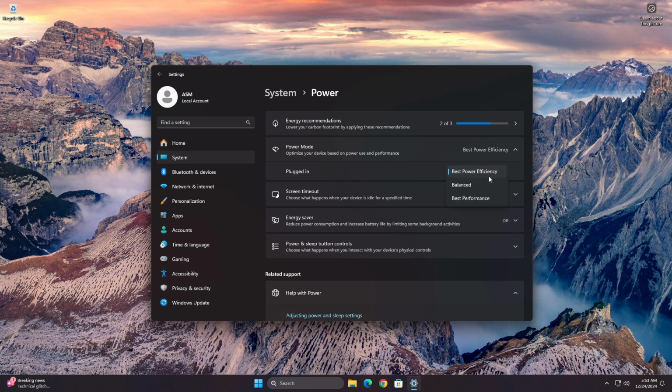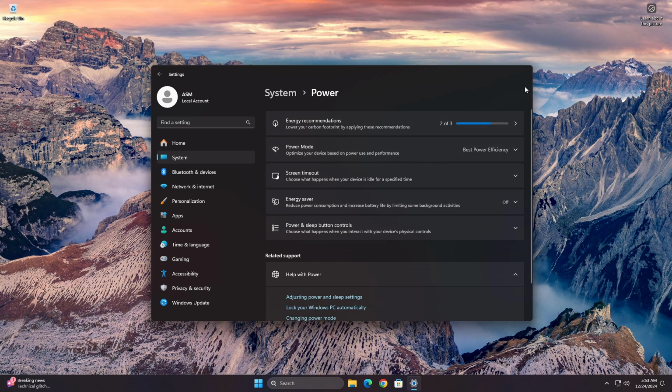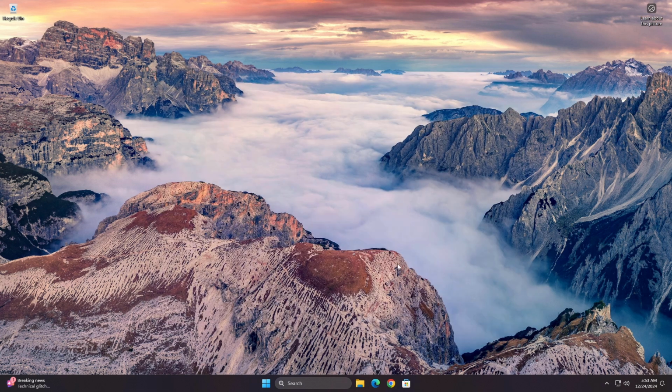Best power efficiency. Saves the most battery, ideal for extending battery life. Balanced. Offers a mix of performance and battery life, suitable for everyday tasks. Best performance. Maximizes speed and power. Best for demanding tasks like gaming or video editing.